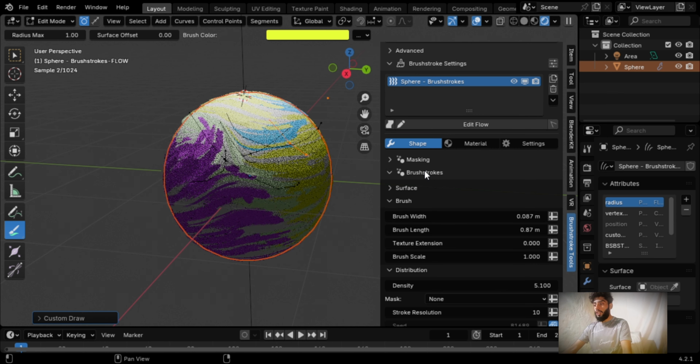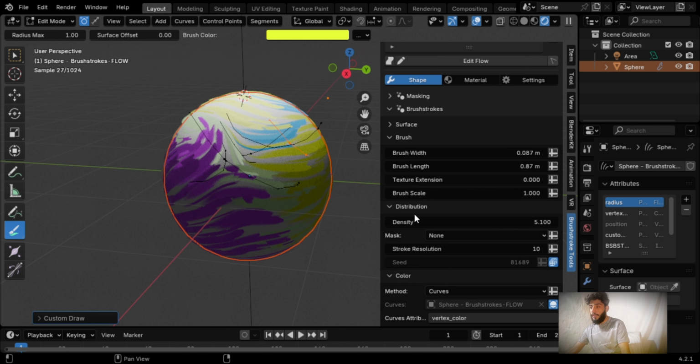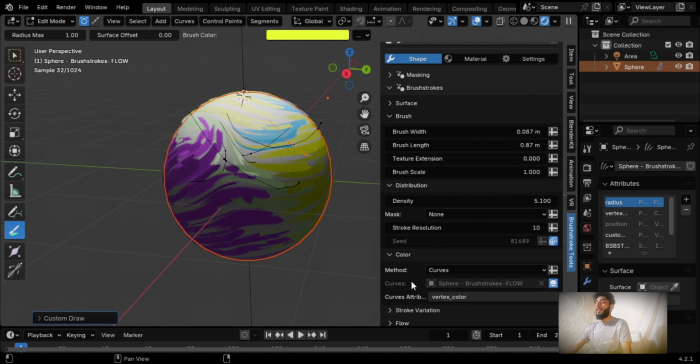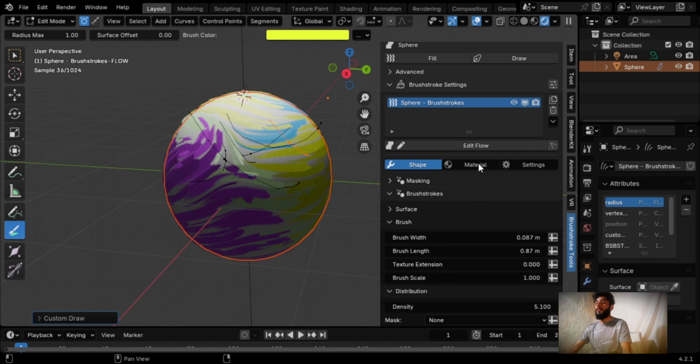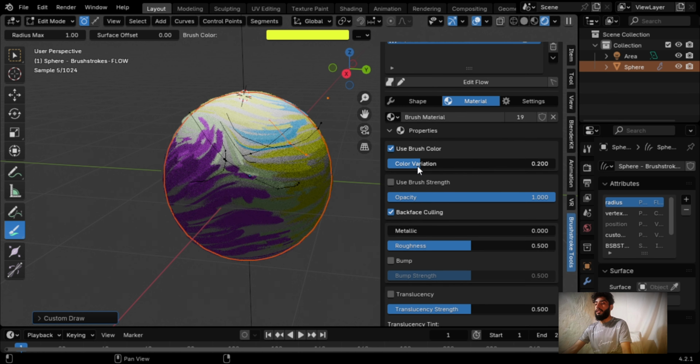Okay, here are the shape properties. We can change it. There is masking, which we will talk about later, and also brush texture and surface. Here you can see the brush height, length, texture extension, brush scale, distribution, density, color, and much more. Here we have the material preview. We can change the material from here, right? Opacity, use brush color, and more.